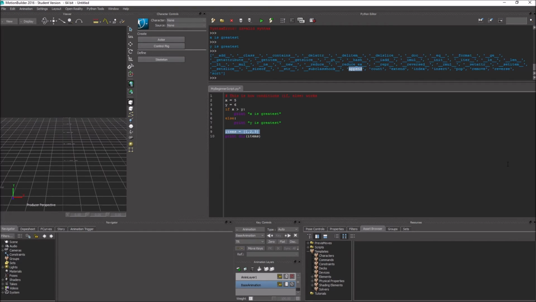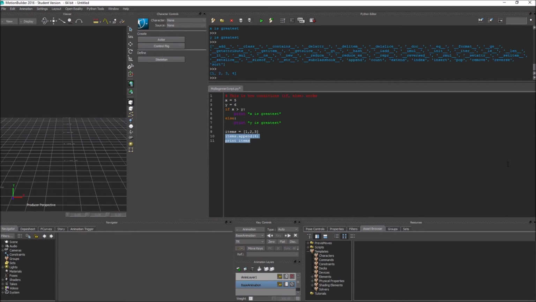So if you have a list already defined by this, and we wanted to append something to the end of this list, we would say items.append. Let's append 4, and then print items. So now you're going to get 1, 2, 3, 4. So let's say you wanted to run through all these items in a loop. We would do that by making a for loop.